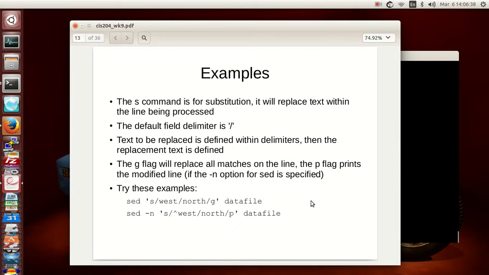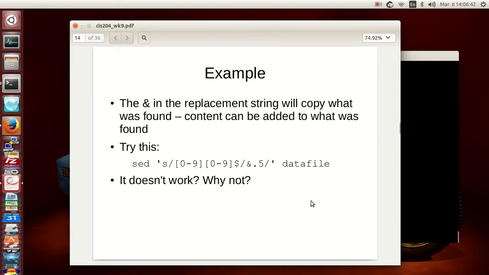So, let's move on. The ampersand in the replacement string basically copies what was found. In other words, content can be added to what was found. So what about this line? Sed, substitute, find a number and another number, dollar at the end of the line, and then whatever those two numbers were, put a .5 at the end of them.